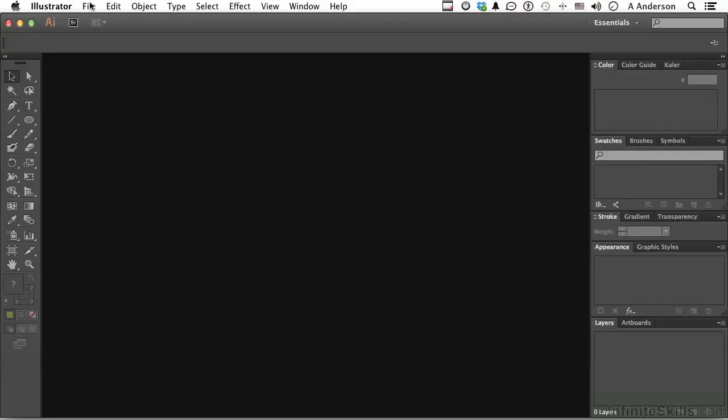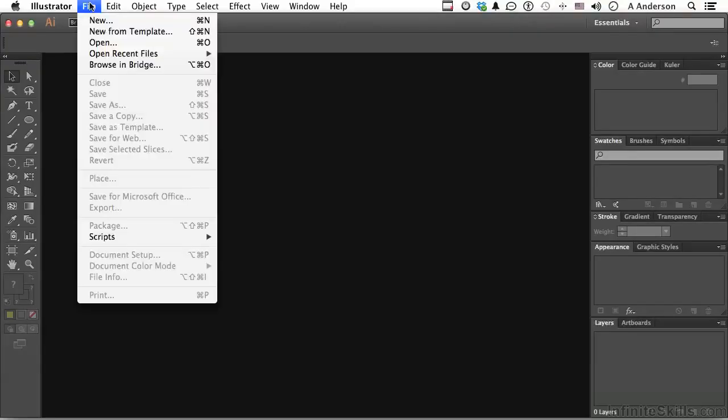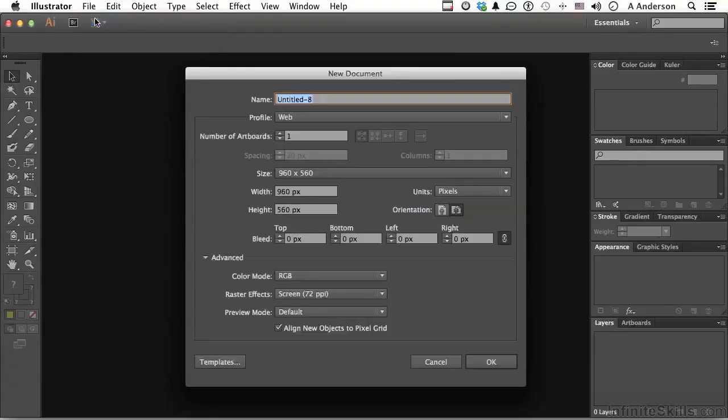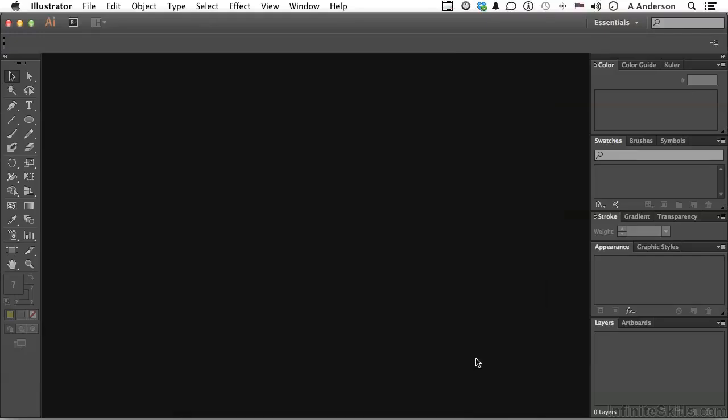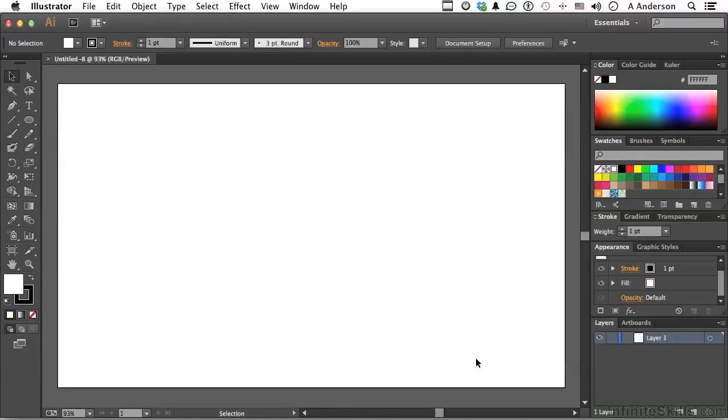Let's go to the word File on the pull-down menu in Illustrator, of course, and go to New. I'm just going to use a default web document, just to open up a place to play, our sandbox. I'm going to use a couple of tools that we haven't really gotten into yet. That's all right, we will.